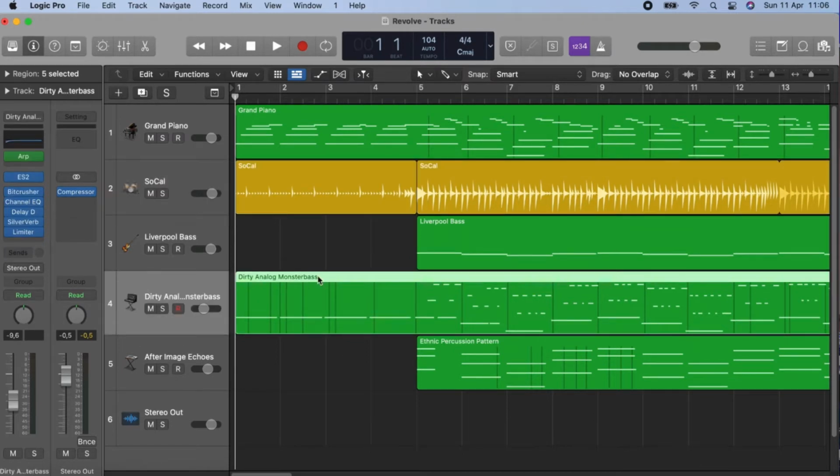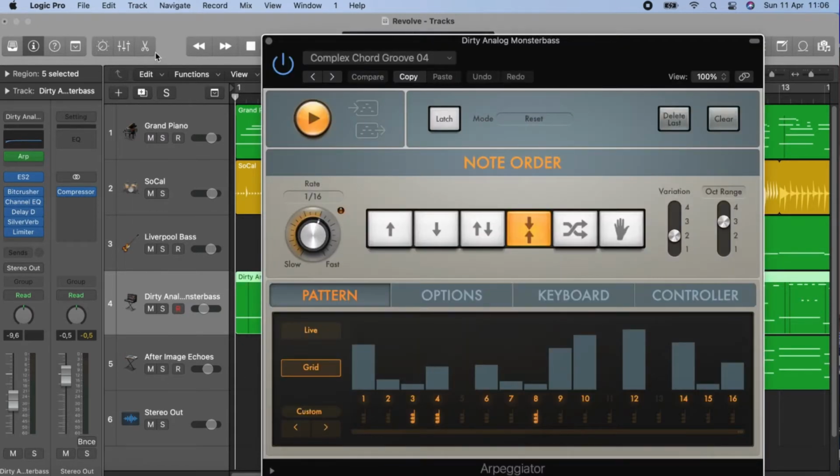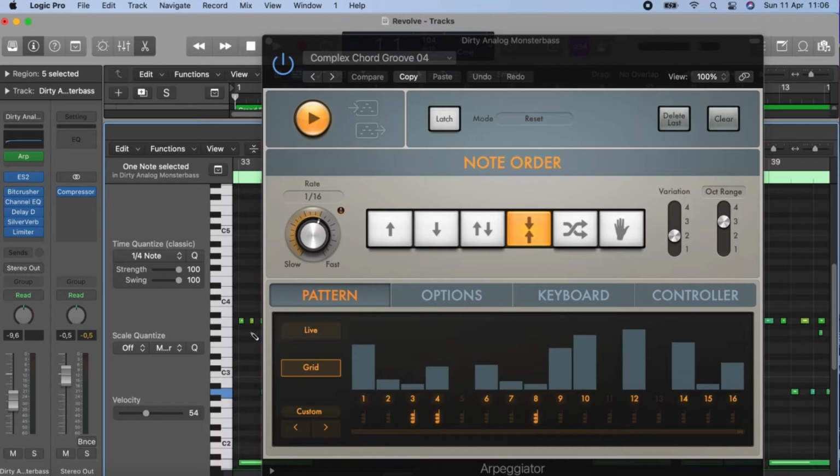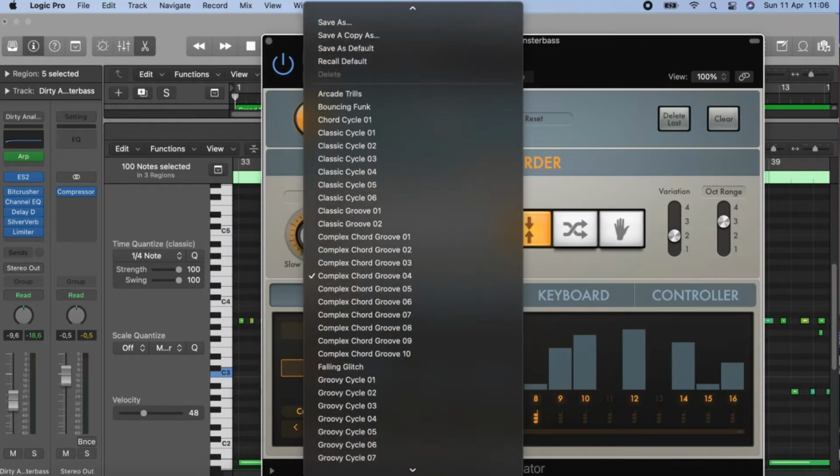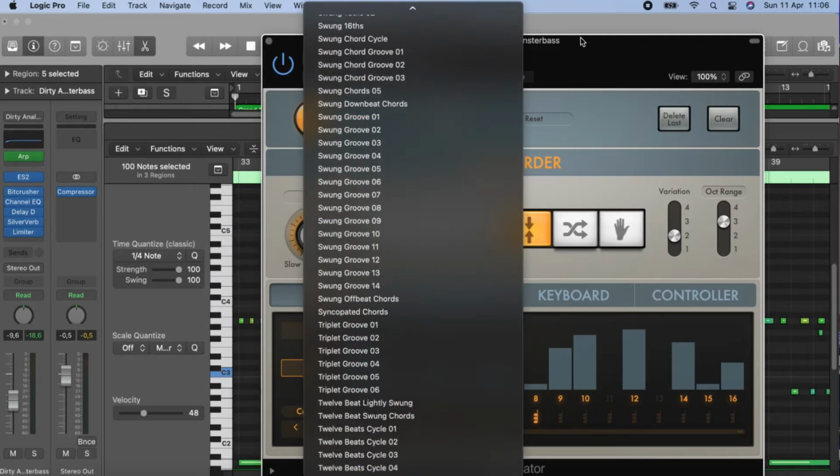Okay, and then I've got this one over here, the monster bass. This also has an arpeggiator on it. So if I go in here and let's turn on the piano roll, you will hear what it sounds like. Now, of course, these arpeggiators I can go and change. There is a whole bunch of them that I can go and select, as you can see over here, different styles that you can change.